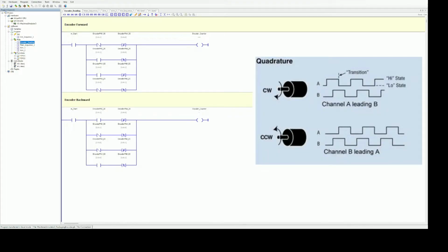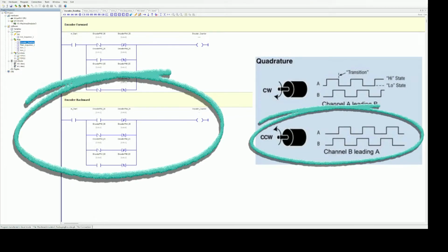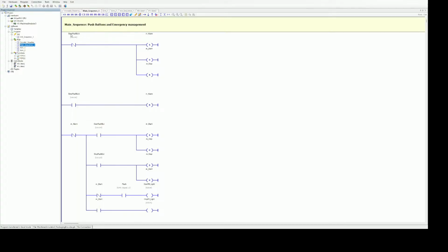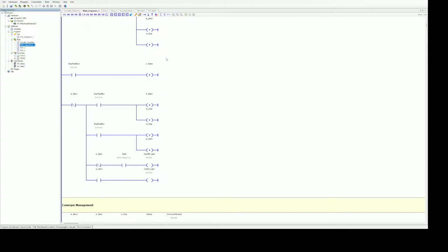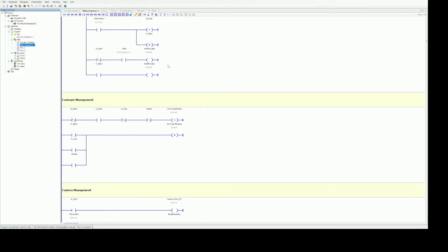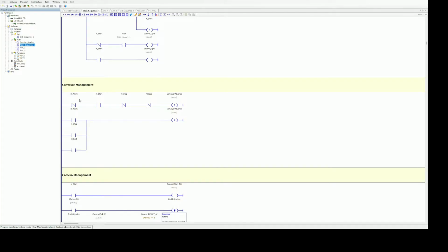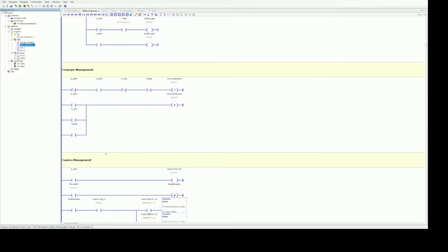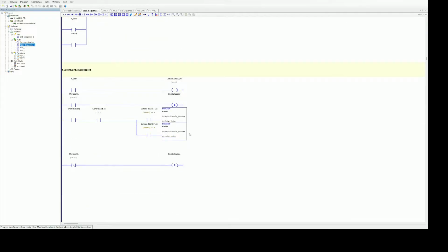To manage the countdown, in case we must do so, we can see the signal control scheme in the following program segments. Main sequence: here the management of the buttons, start, stop and emergency button is programmed, setting the conditions to start or stop the program. In the following segments we have the management of the conveyor, and finally the management of the camera.